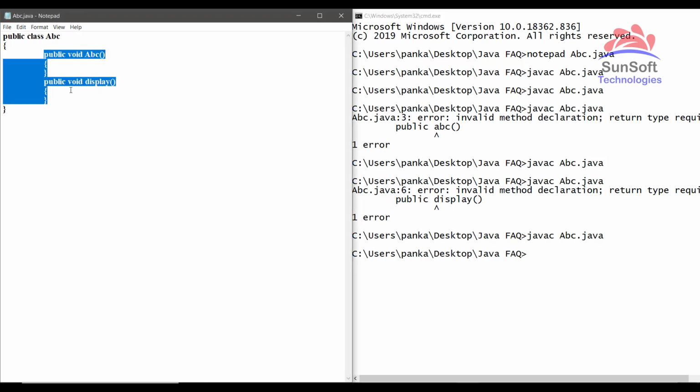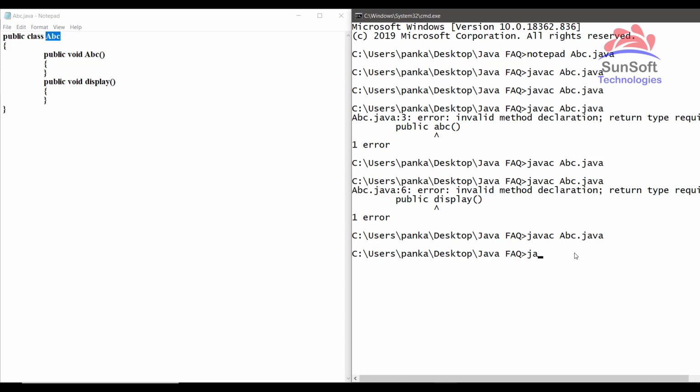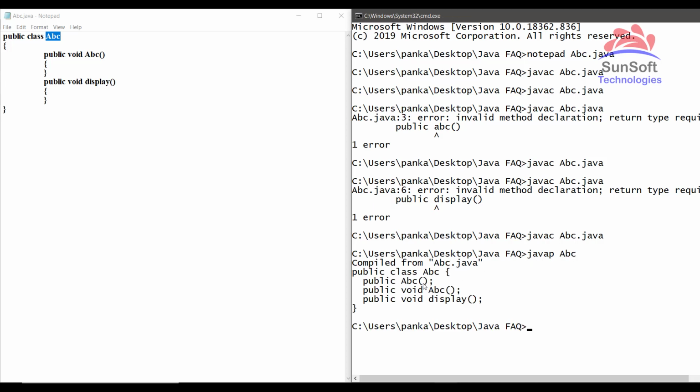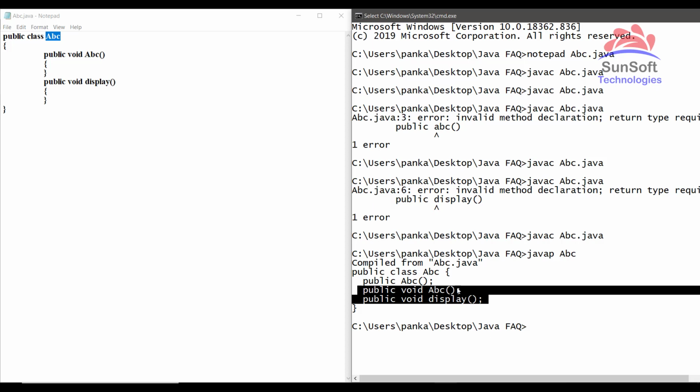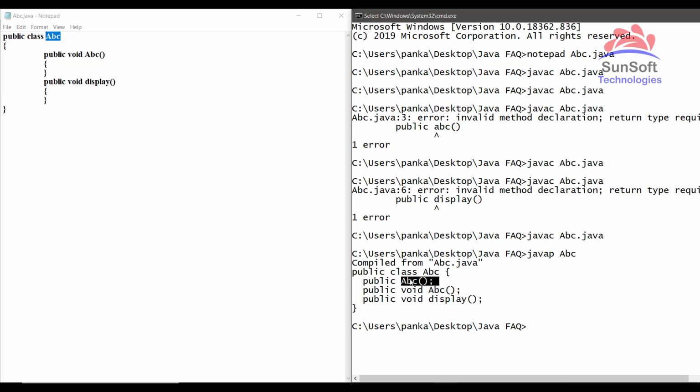So to show the proof, now both of these are actually methods. If these are the two methods, then there should be a default constructor for the ABC class. Just to show the proof, here I am typing javap ABC, and you can see there is one constructor ABC which is added by default, and these two are treated as methods. That's why methods can have any name including the class name, whereas constructors should have only the class name.